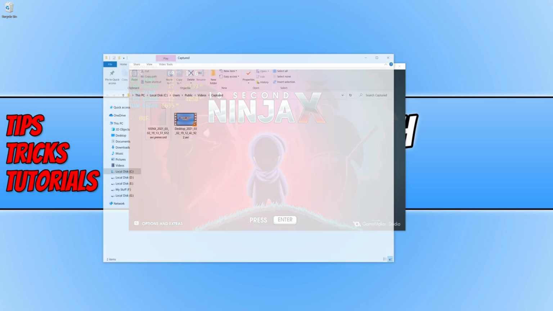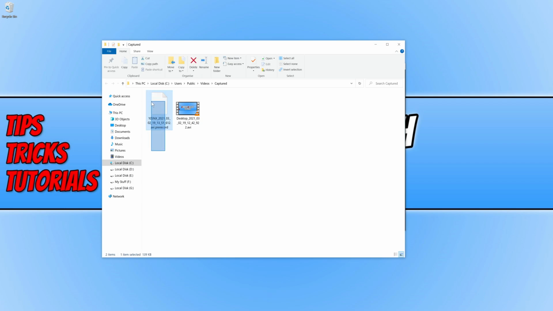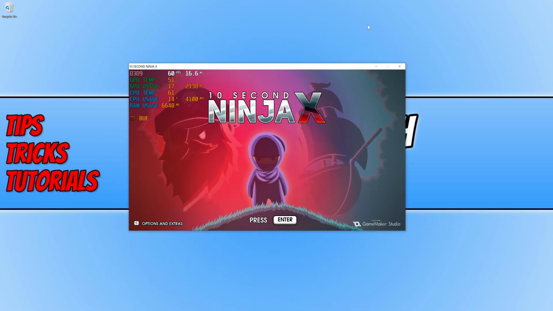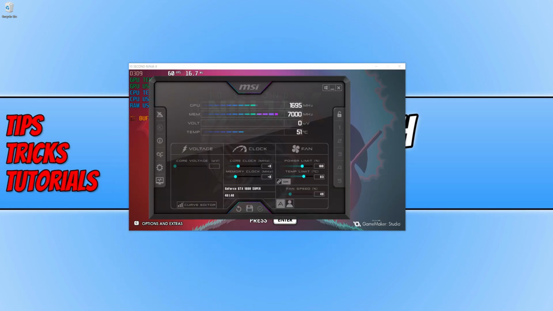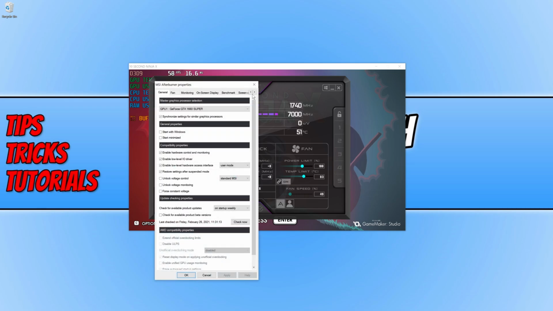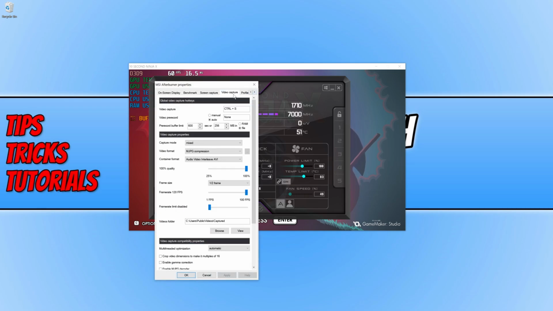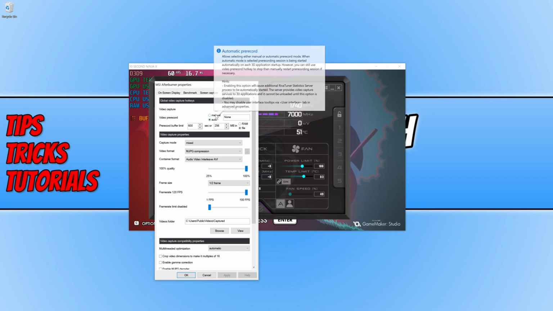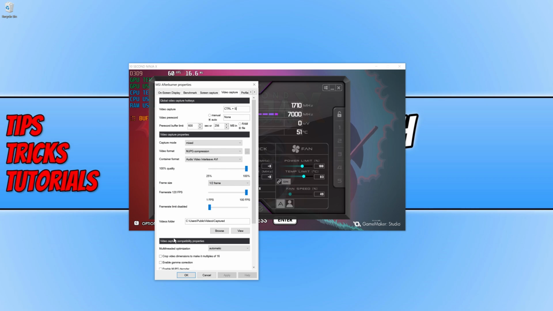If I open up File Explorer quickly, you can see there is a pre-record file. You can actually turn this option off in the MSI Afterburner settings. I will just quickly show you how to do that. If we go all the way across again to video capture, you can see the option here, video pre-record. We can change this to manual if you want to, if you don't want it to pre-record.